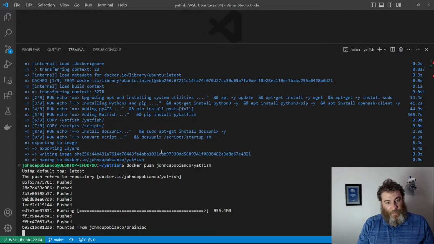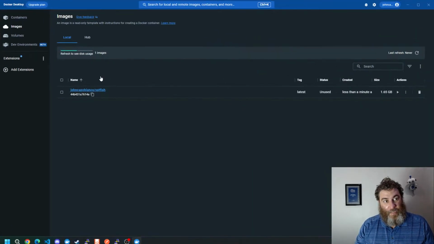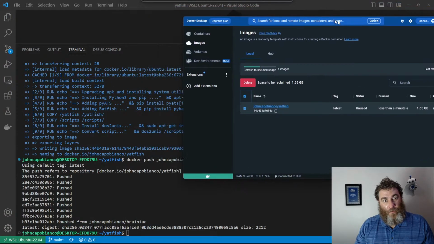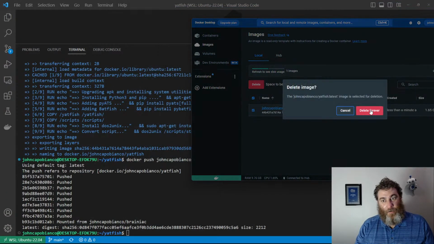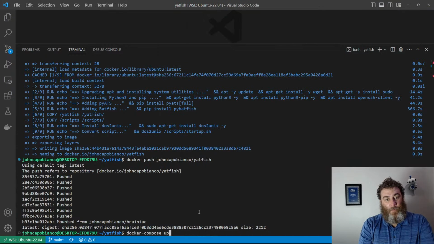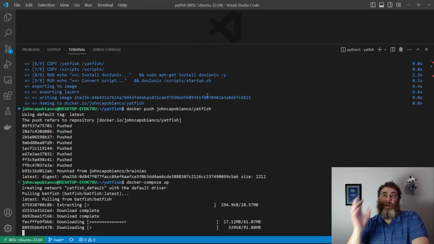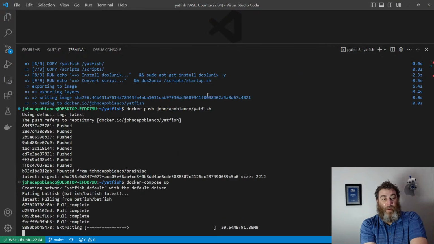And now we can bring it up. And let's see if making it local has helped. Here we go. Come on. Please just work with the right path.